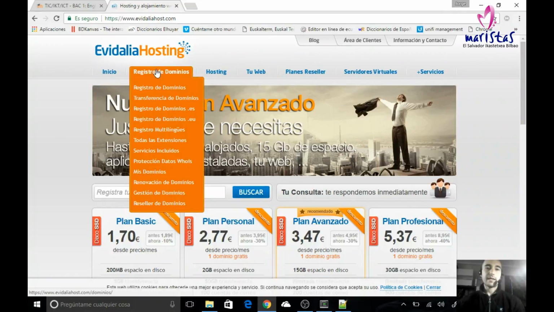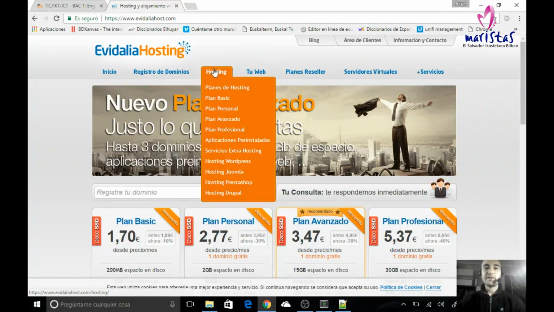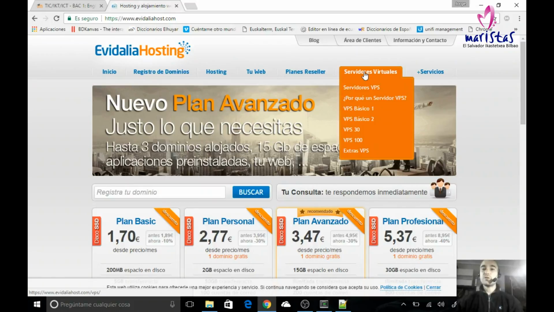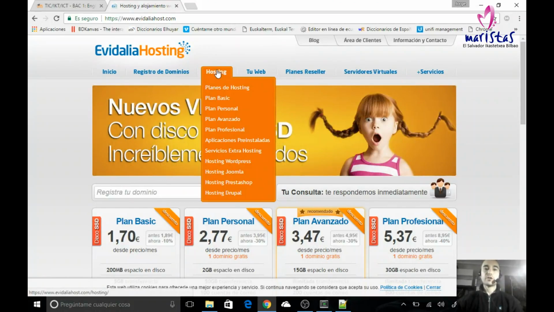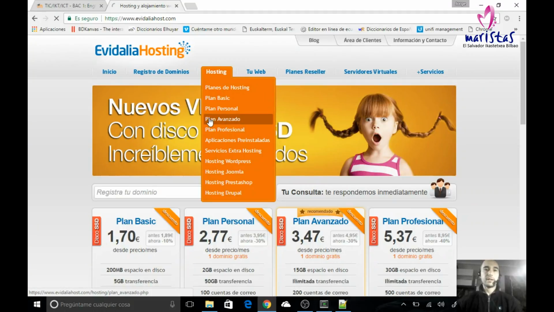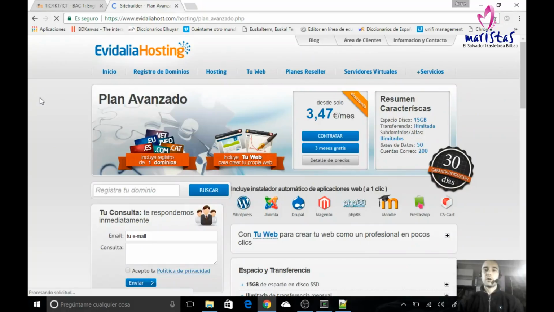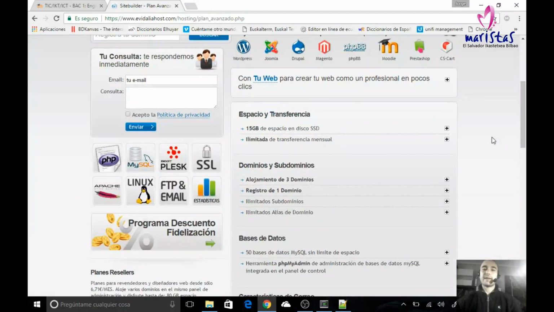Here I can register domains, and here I've got virtual servers, and where I see hosting, these are shared servers, right. I'm going to enter one of them, this one, and let's see what it offers. First of all, this is what we will need to pay monthly if we want to hire this. And if I pay that, what do I have?